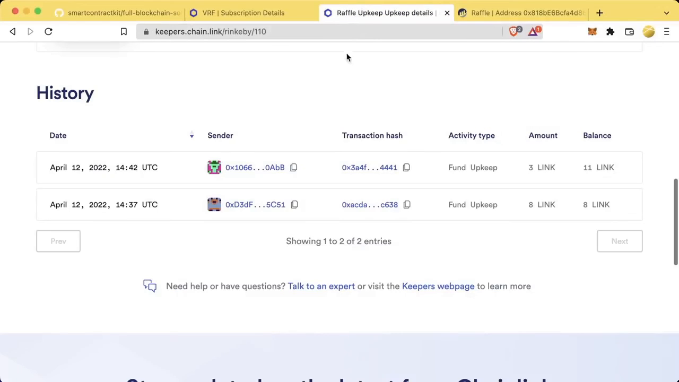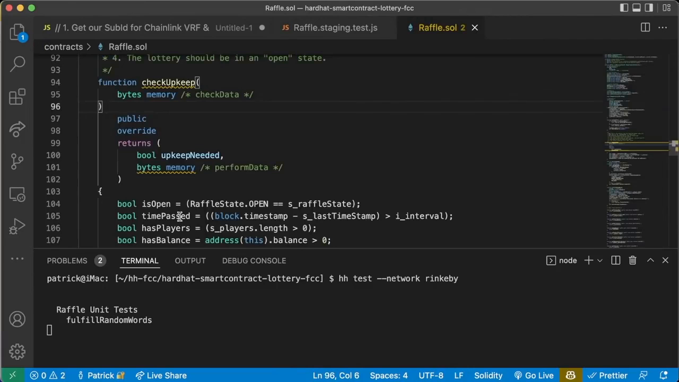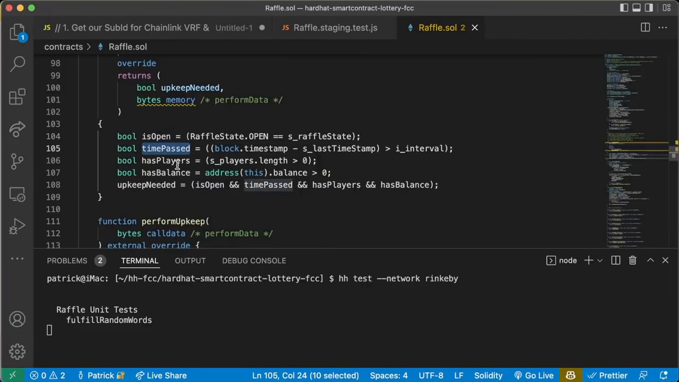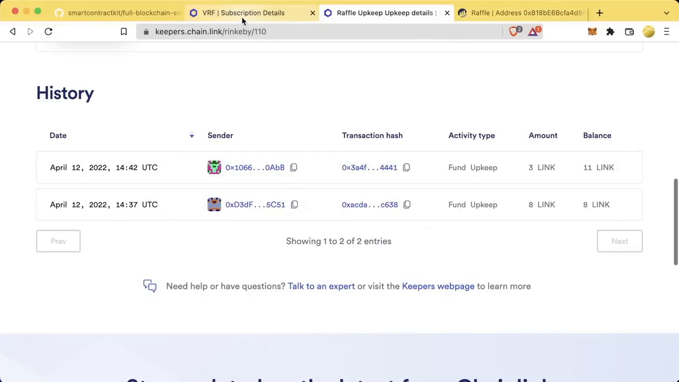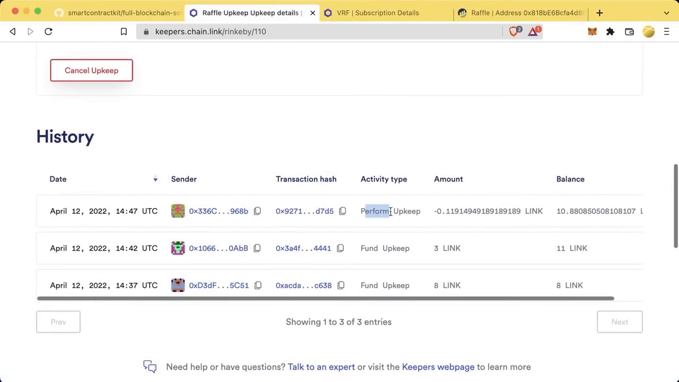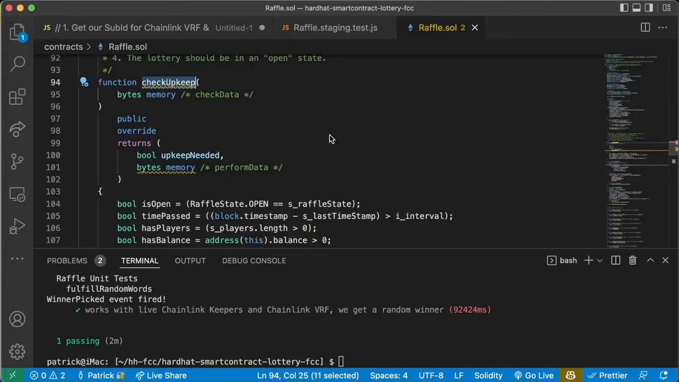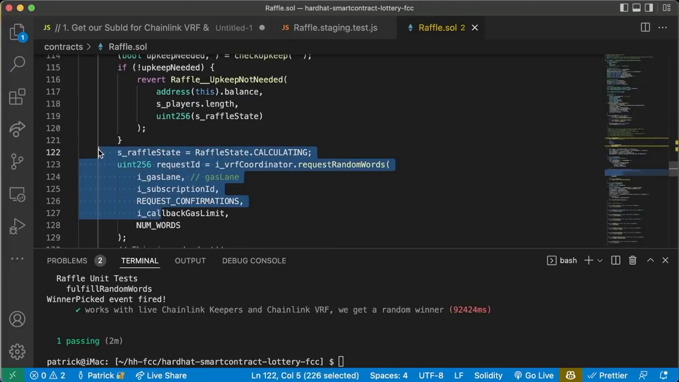Now, then what happens? Well, if the raffle has been entered, if we go to raffle.sol, if it's open, if enough time has passed, if there's players and it has a balance, which we just checked it does, this will get kicked off by the keepers. So if we go to the keepers, and we do a little refresh here, after a little bit, we do indeed see check upkeep passed, and we see a perform upkeep having gone through. Great. What does perform upkeep do? Well, perform upkeep calls the Chainlink VRF.